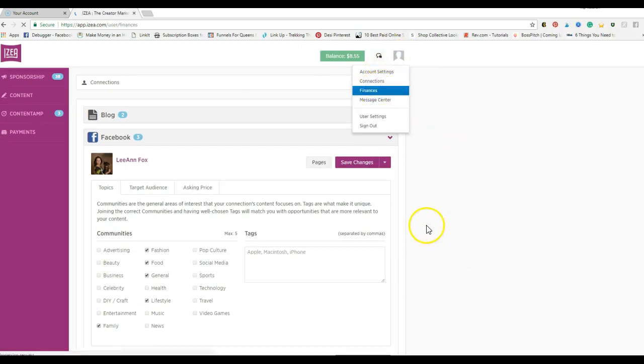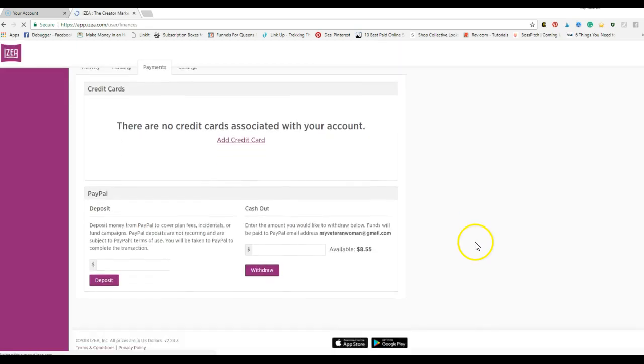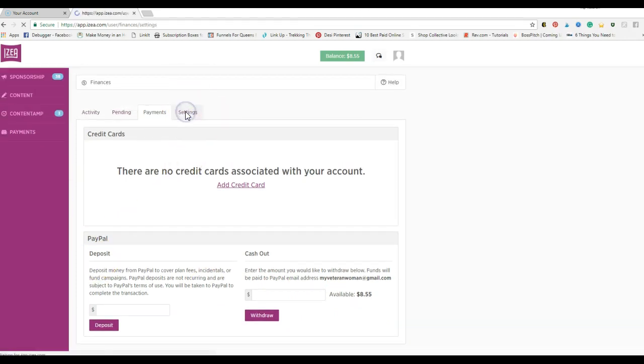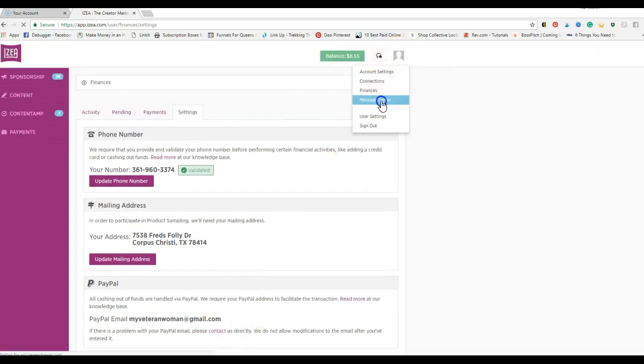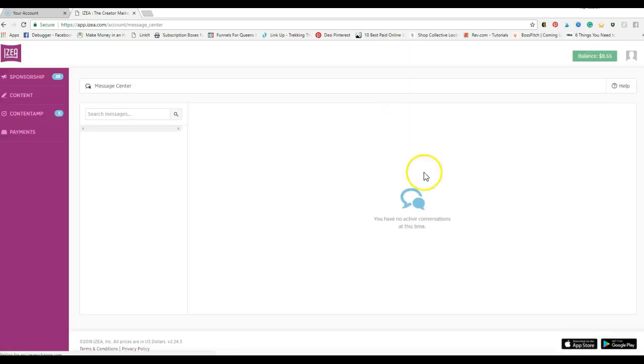Your finances, this is where you will set up. If you are on the payment plan, it works through PayPal. So just as long as you have some money in your PayPal account already, they'll deduct the $1 a month. Or if you're ready to cash out, you can just punch in how much you want to take, and you will set up your PayPal address email right here. Message Center, this is where they'll send you messages. Fortunately, I'm glad they haven't sent me any messages.